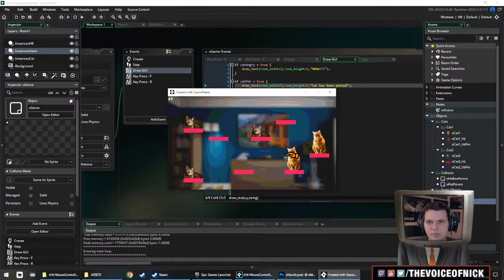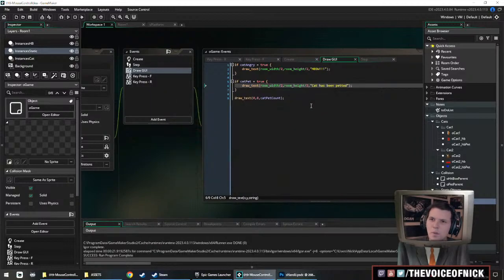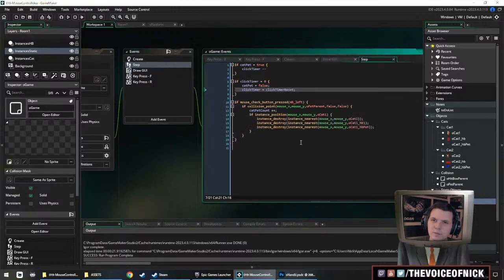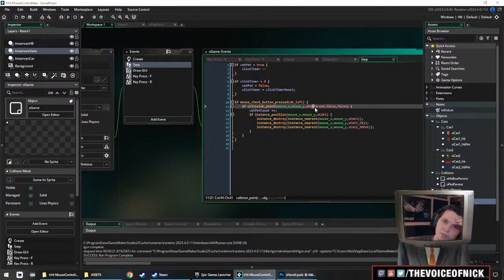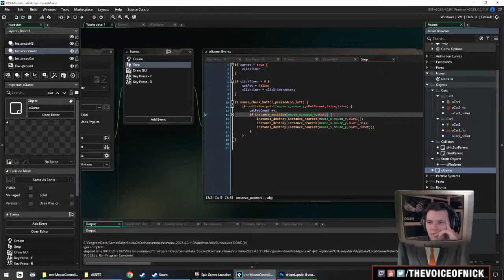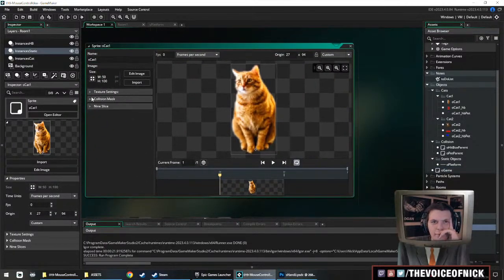Is it based on the location of where I'm clicking? This is interesting. It seems to be something to do with this stuff. So if collision point with this, up to pet count. If an instance exists at mouse X mouse Y of this, what is the hitbox of this? This is probably it.